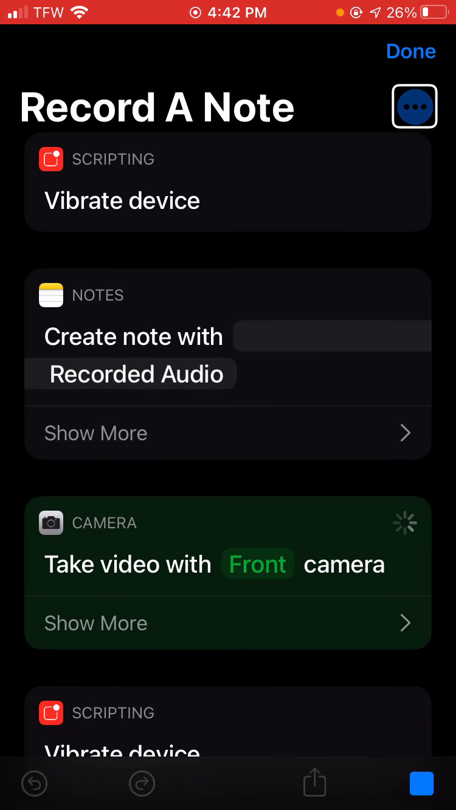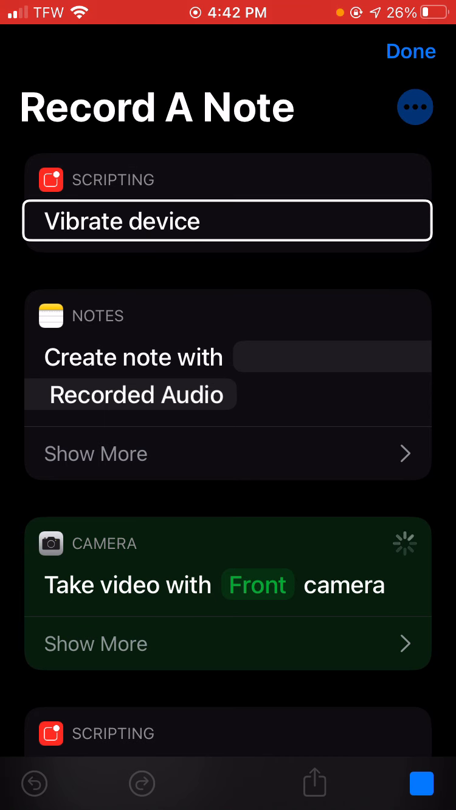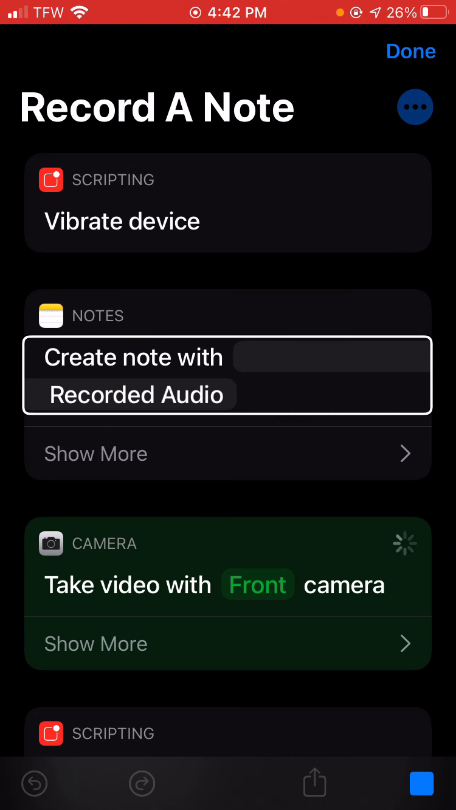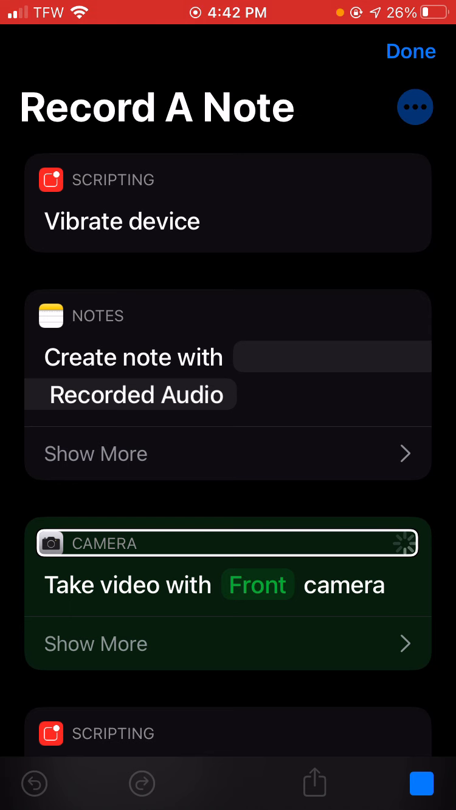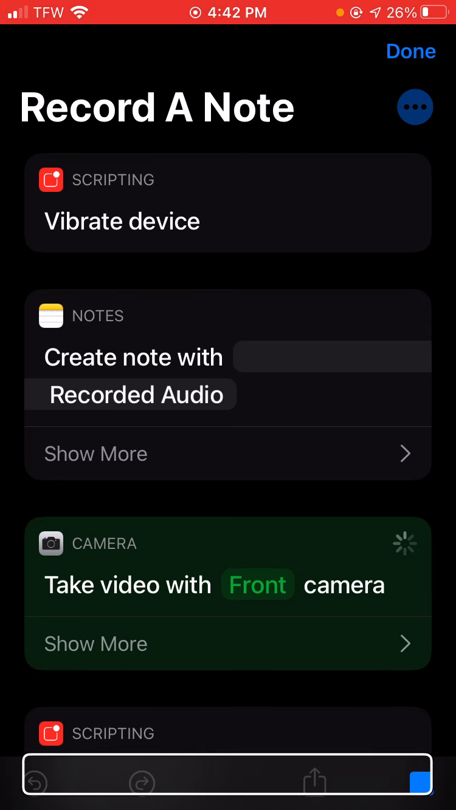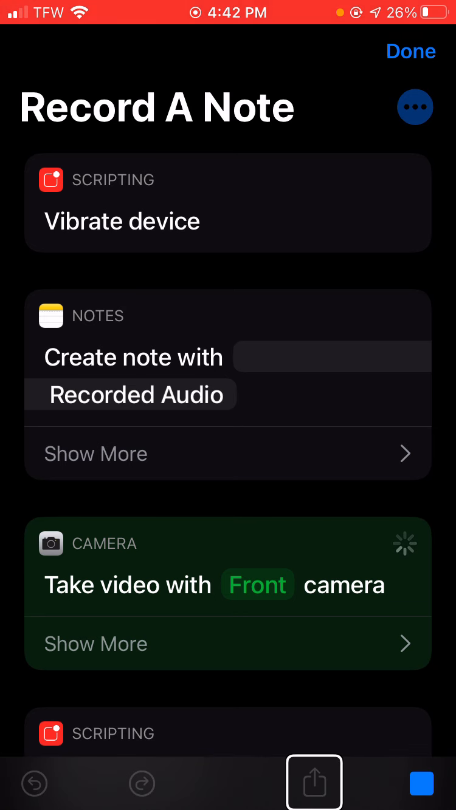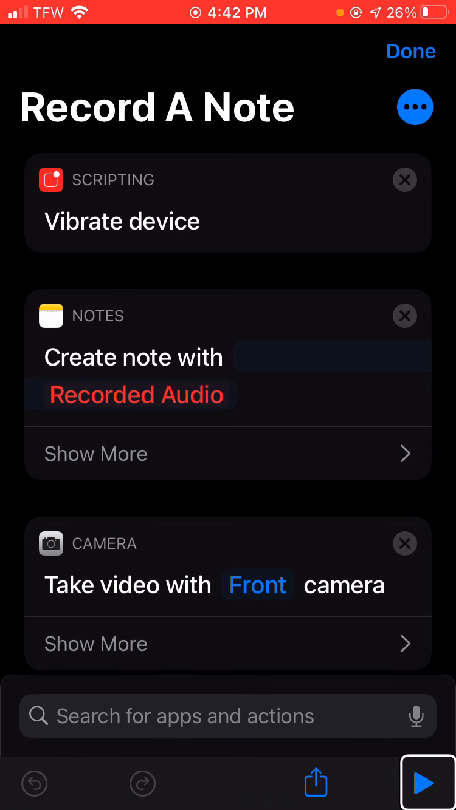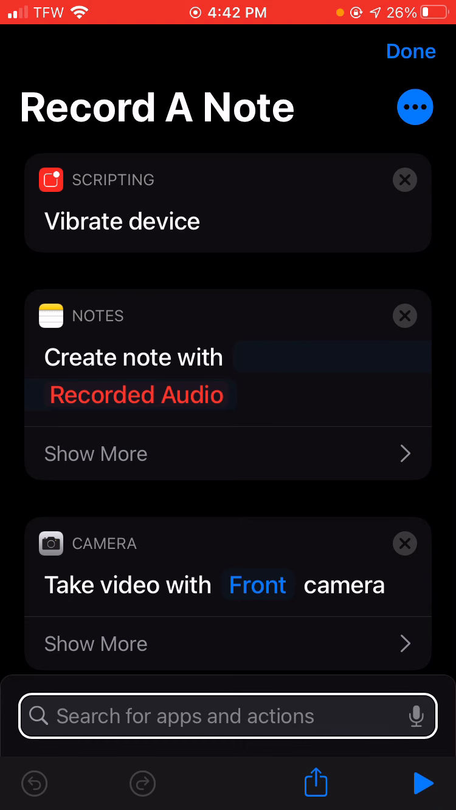Record a note. Vibrate device action. Create note action. Create note with. Media. Take video action. Take video with front camera. Vibrate device. Stop shortcut. Run shortcut. So, you know, we could check.